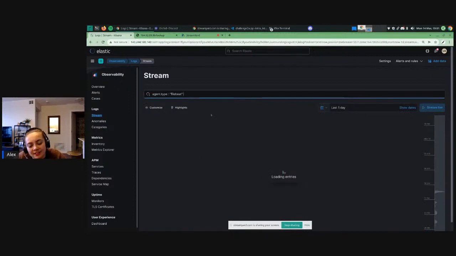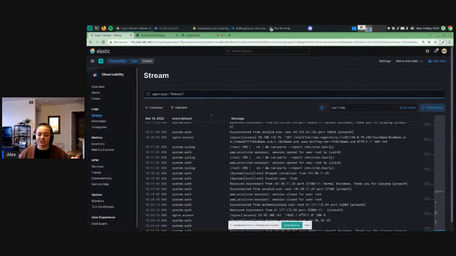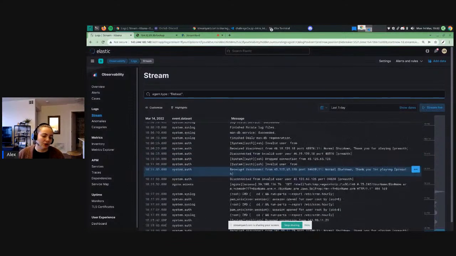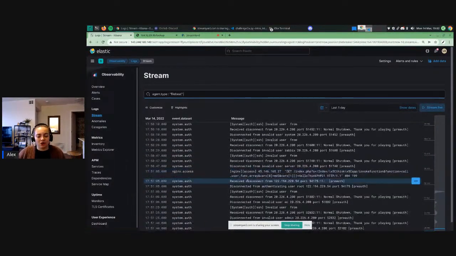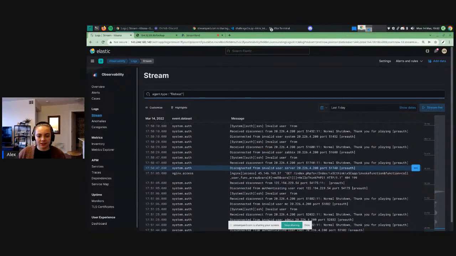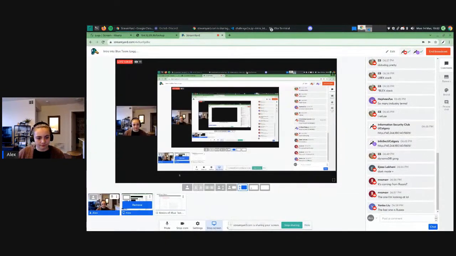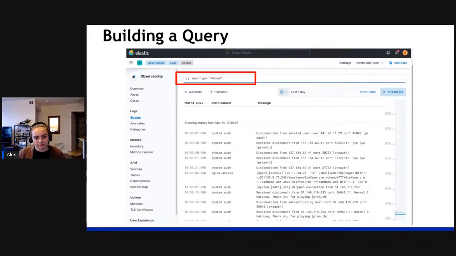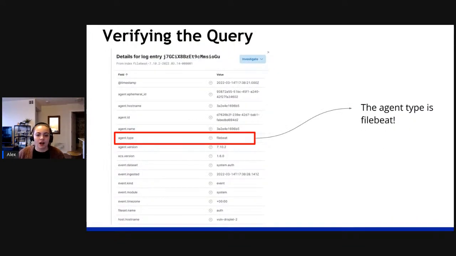And if I search this, it will come up with all of the logs that were pulled from the agent type of FileBeat. So I think in theory, this would be all of them. It might not be, but these are all the logs that relate to FileBeat. I verify the query here as I did just earlier. You can click on any of those logs again and get the more detailed view of what the log actually contains, and you can confirm that now the agent types are FileBeat.